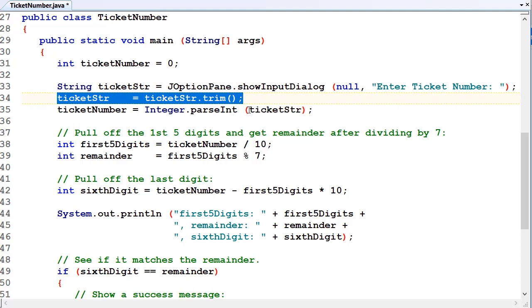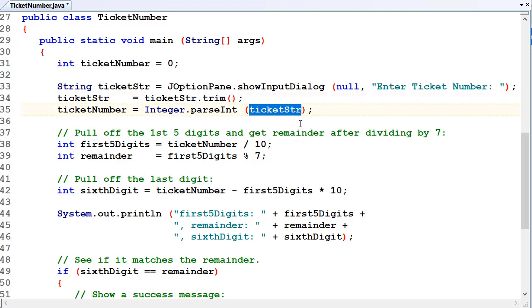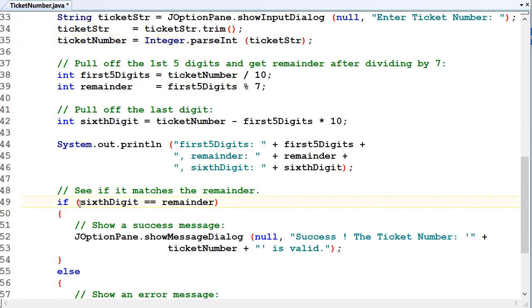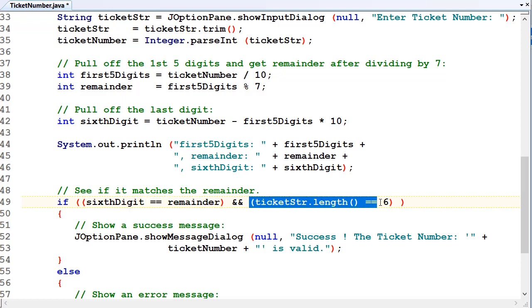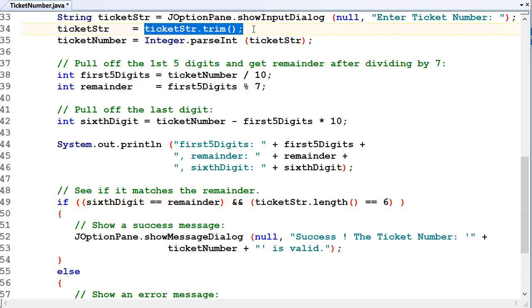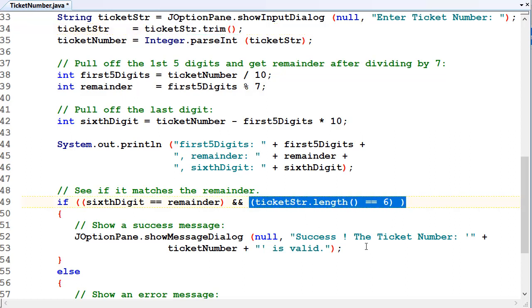Hopefully now it will be 6 characters. So we probably should check that the length of that string is 6 characters as well. So if the digits match and ticketString.length, in other words what they typed in, is equal to 6, then we've got a valid ticket. So if the remainder matches properly, and the length of what they typed in after taking off the spaces and white space and tabs they might have typed at the front and end of the string is 6, then we can assume it's 6 digits for now.